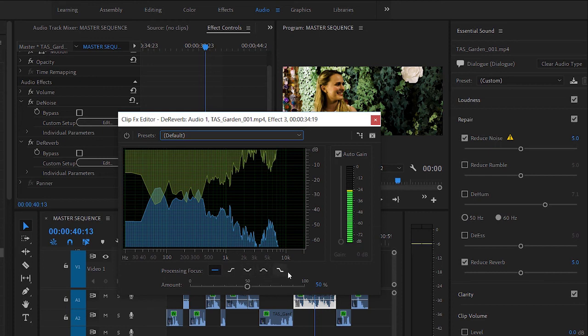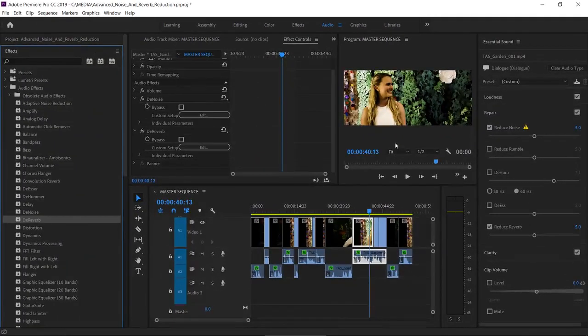We have the same processing focus options, but there's actually also an auto gain control in this effect, which will automatically compensate for any overall level adjustment that's likely to come from removing the reverb. So that's the more advanced controls for the denoise and de-reverb effects in Adobe Premiere Pro.